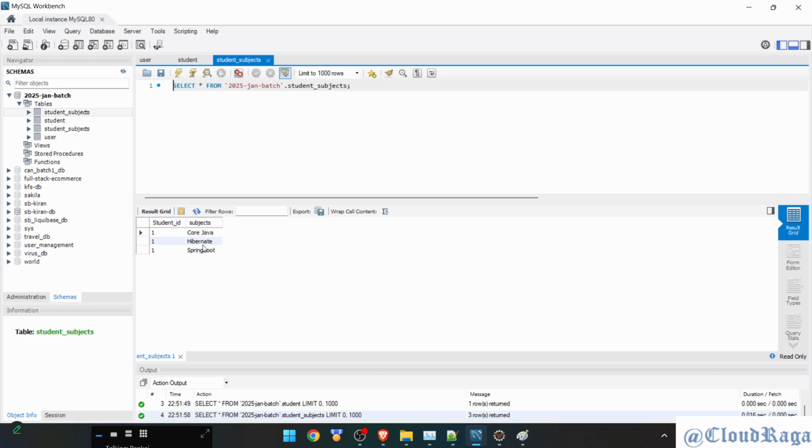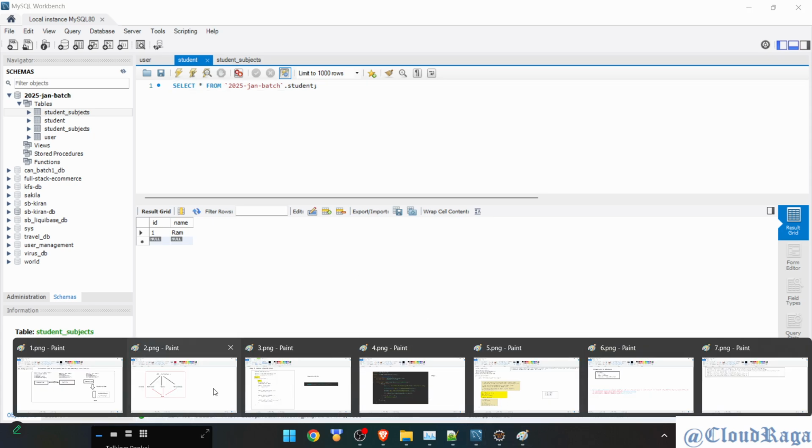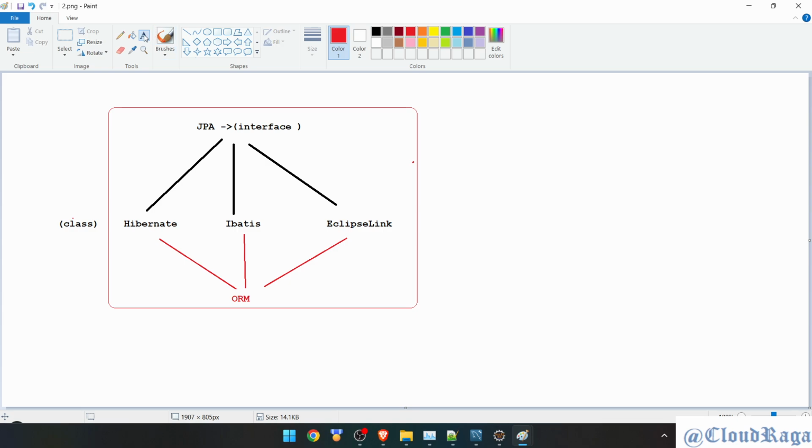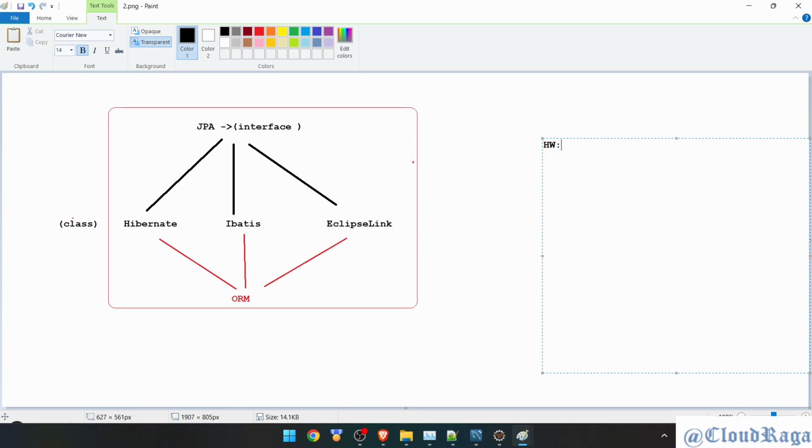You cannot put all these records in one table because the primary ID cannot be repetitive. I don't know guys if you have done it or not, I have asked you to go through the keys. If you haven't, let me write this again for your homework: you have to go through all the keys in Hibernate.